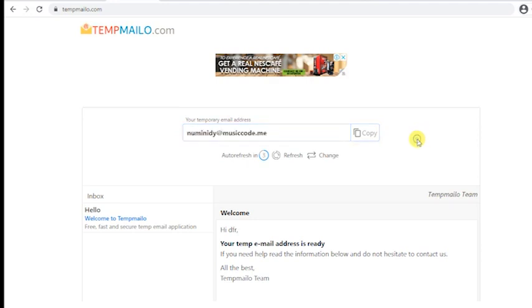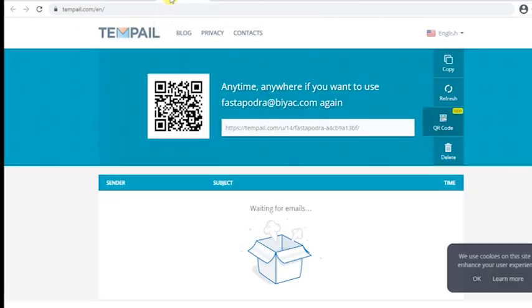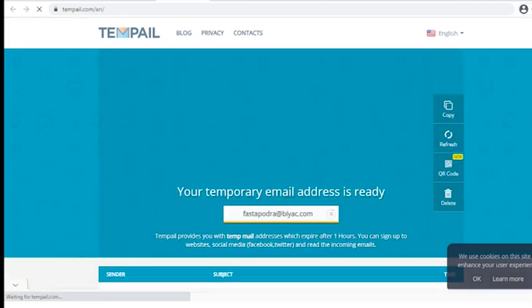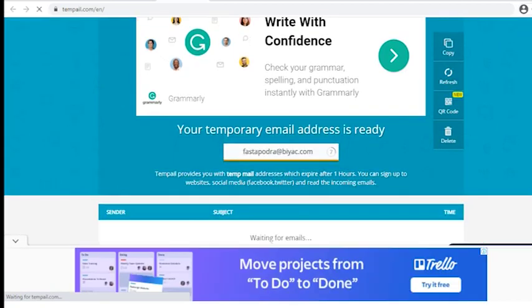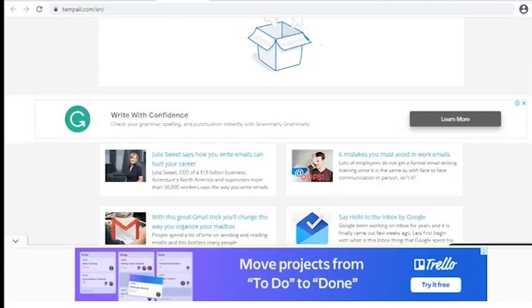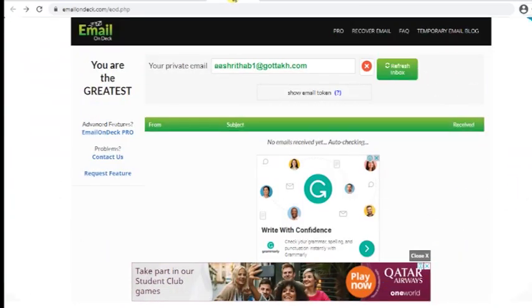This is another free email service provider, tempmail.com. Here also you can have your own inbox, and you can also have a QR code to recover your email in future.